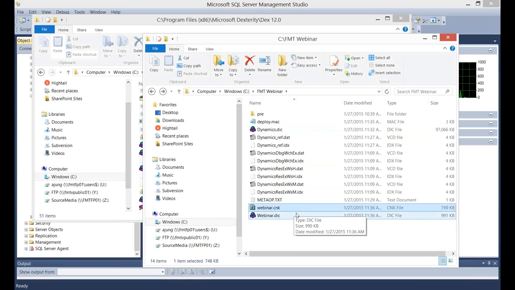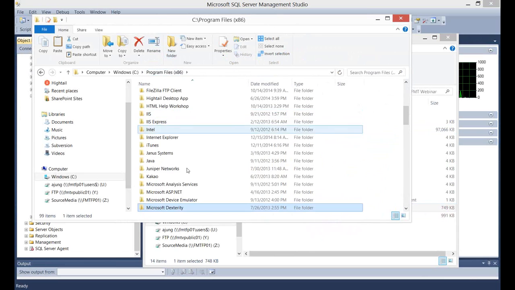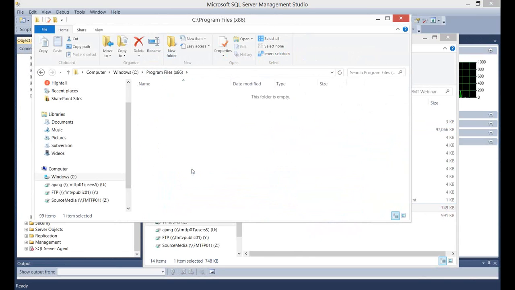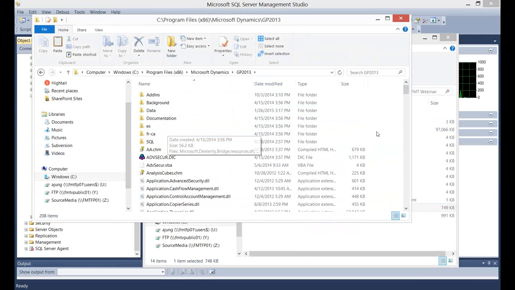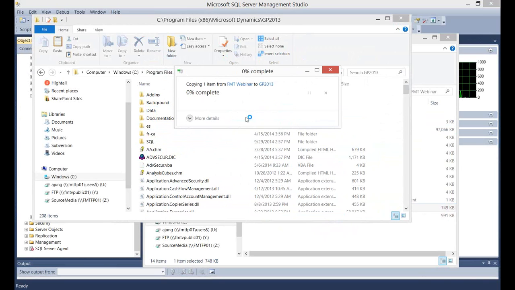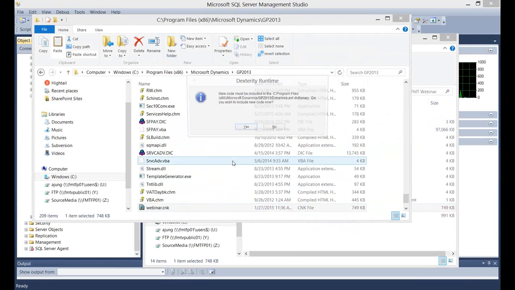So in order to deploy this chunk file, you just simply copy that onto the GP client folder. And then run GP. You'll be prompted to include new code. Just click yes to that.